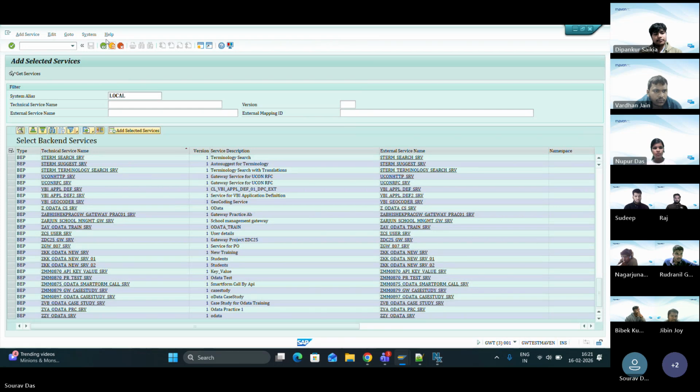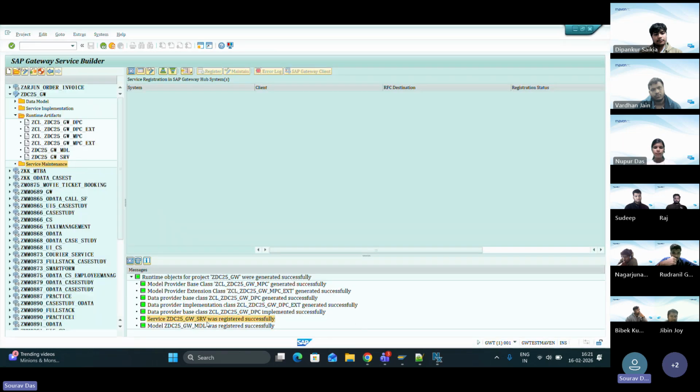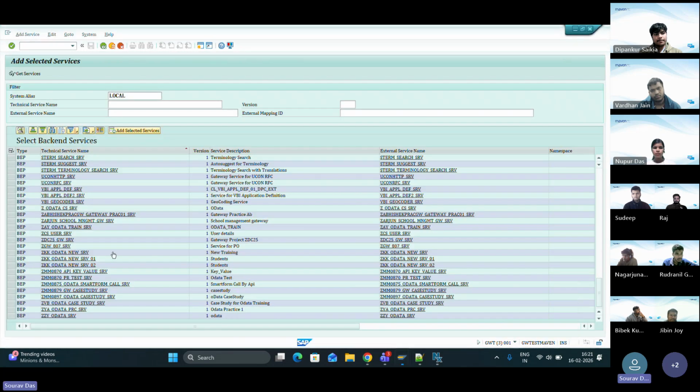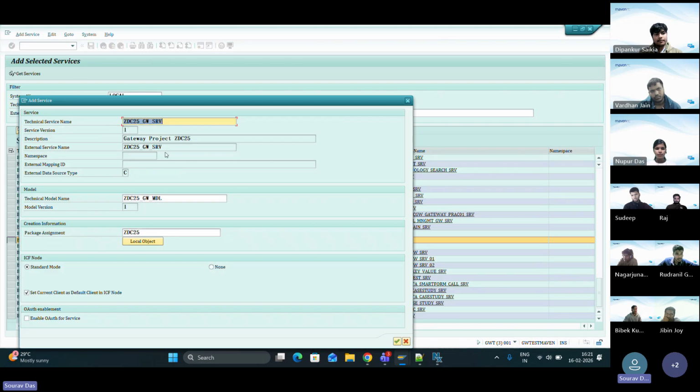See, if we come from over here in the system alias and press on get services, we'll be getting our service, the one which was generated over here. The services will be coming over here. So we have to select this, ZDCGWSRV. Now click on add selected service. So it will create one.